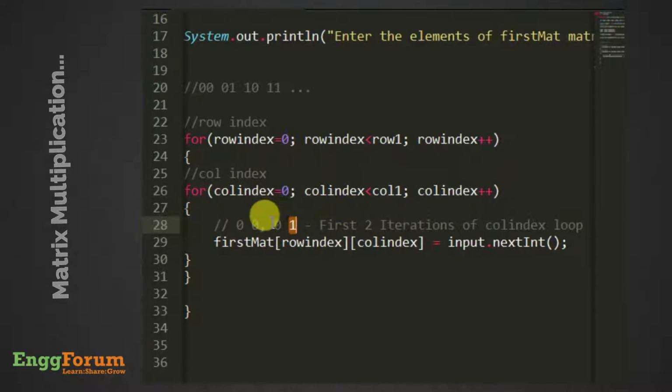Assume we have firstMat with rows and columns as 2 by 2. Here, elements will be stored in firstMat as firstMat[0][0] and firstMat[0][1] in 2 iterations from the inner loop. Next, the parent loop will increment the value of rowIndex. Thereby elements will be stored in indices [1][0] and [1][1]. Thus, we have successfully added elements to our firstMat.